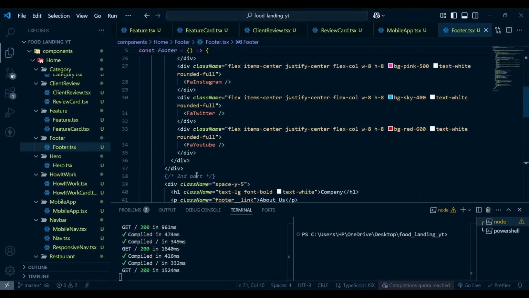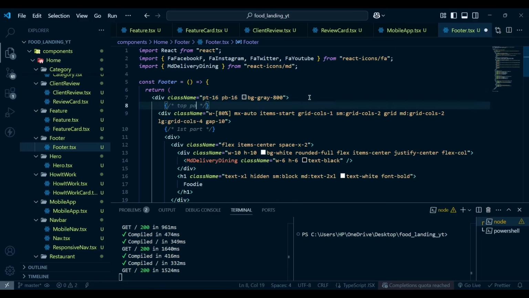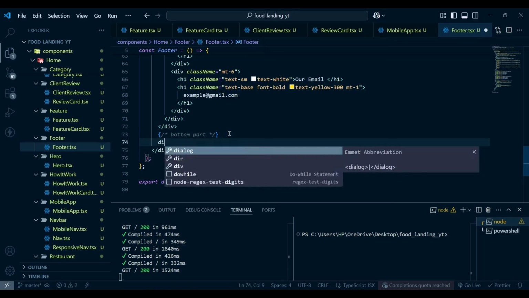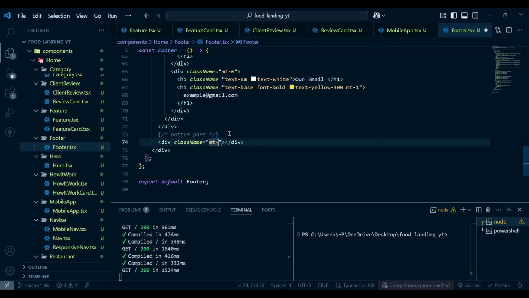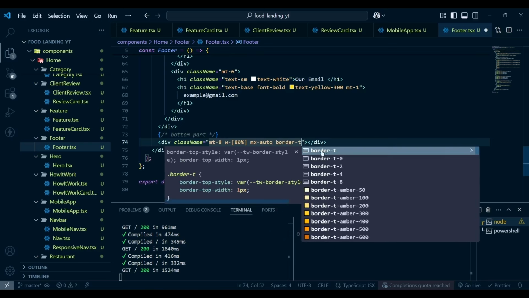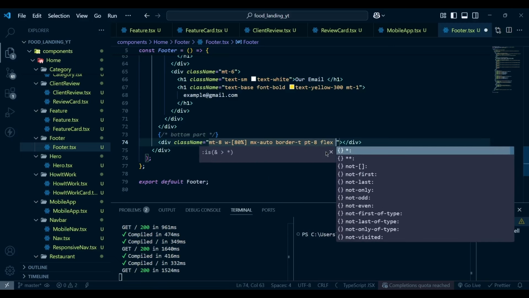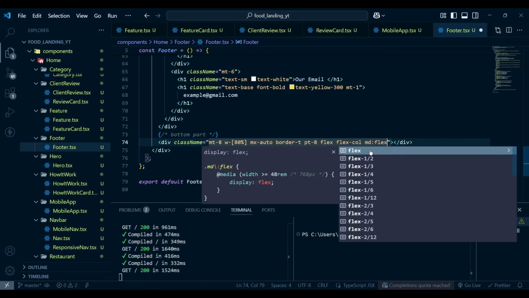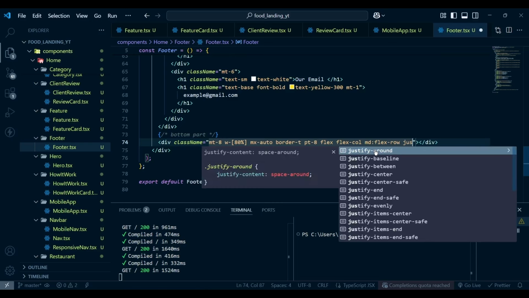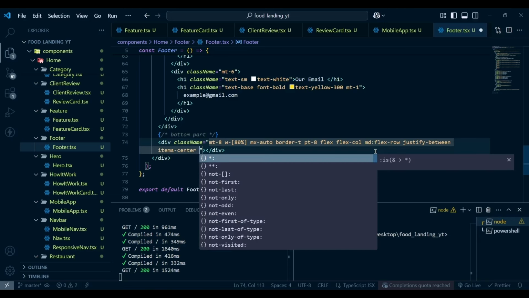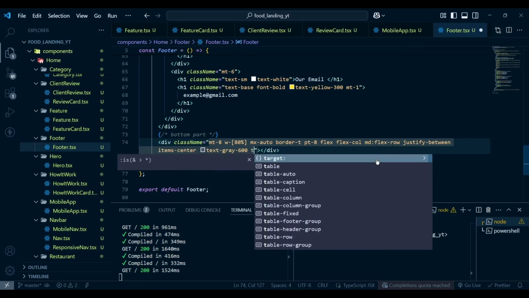After completing the top part, let's add a comment. This is the top part, and after completing this top part, we have our bottom part, and here we first have a div with class name of margin top of 8, width will be 80%, mx will be auto, border will be top, padding top will be 8, flex will be in the column direction, then in medium screen we will have flex in the row direction, then justify will be between, items will be center, text will be gray 600, and text small.